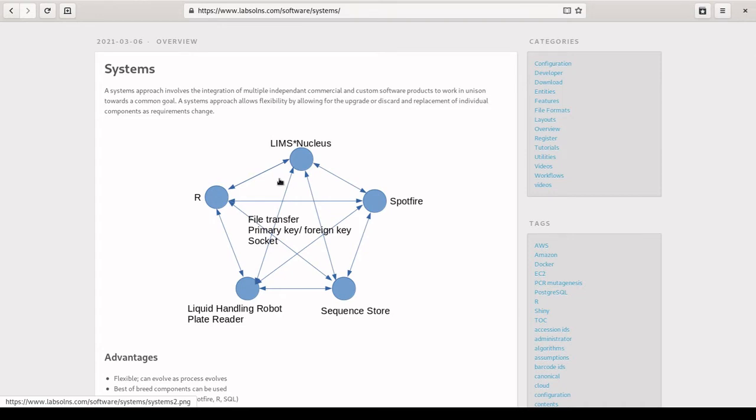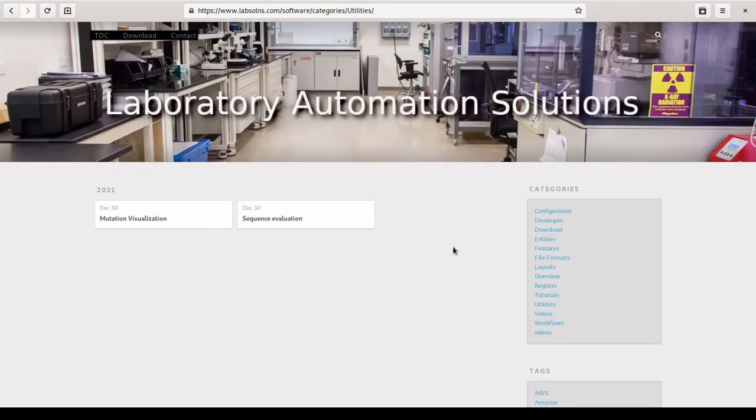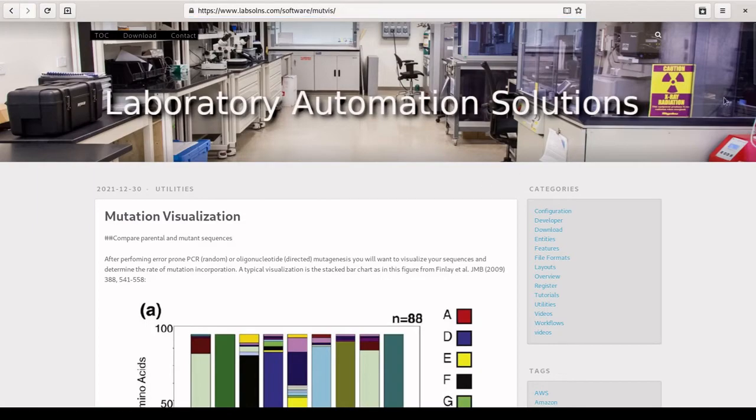In this video, we'll supplement the functionality of LIMS Nucleus with two utilities written as Shiny apps that we will get up and running on a Shiny server. These two apps are involved with mutation visualization and sequence evaluation. You can look at the details on the pages that are devoted to these apps.